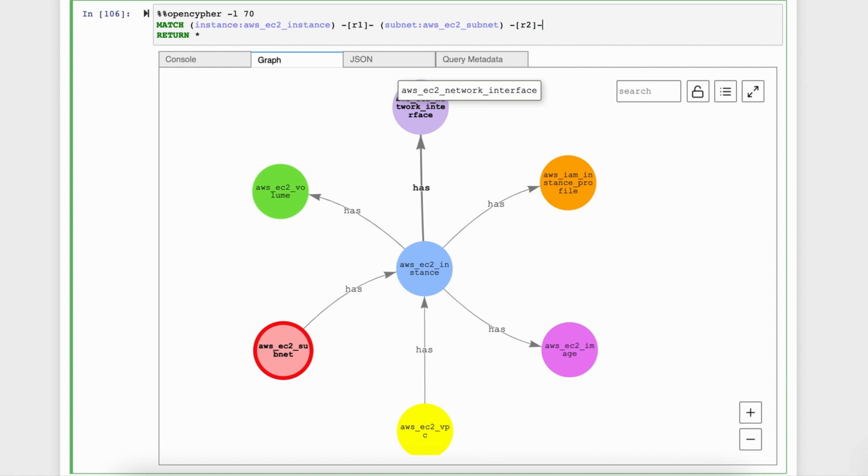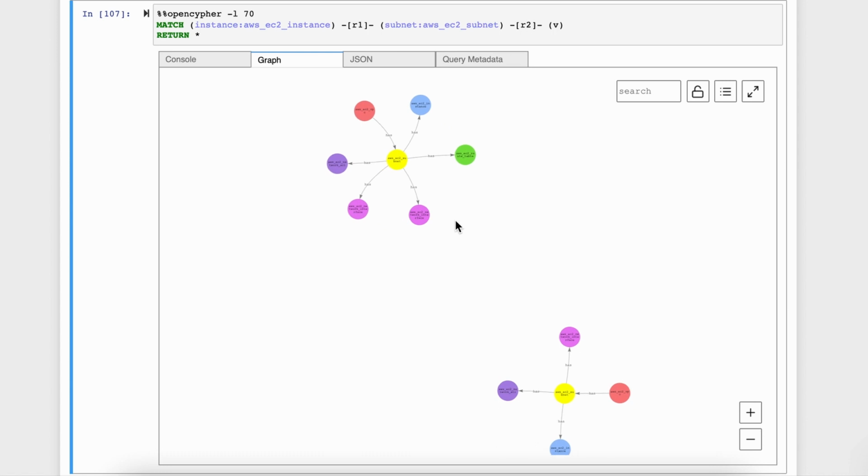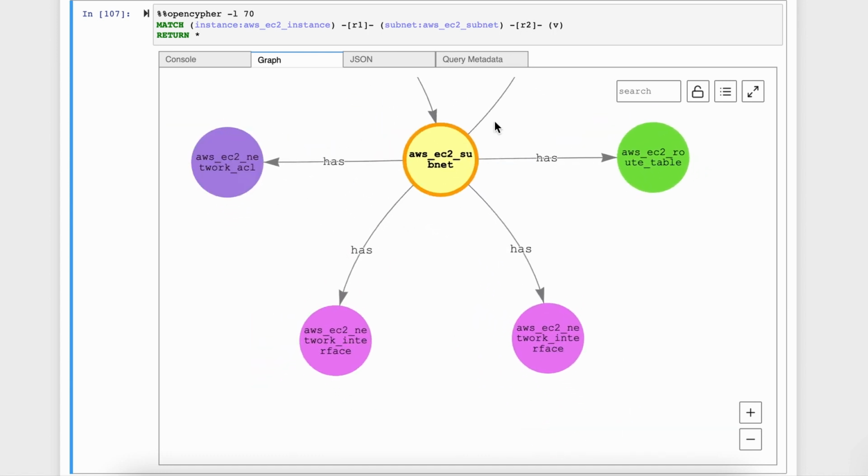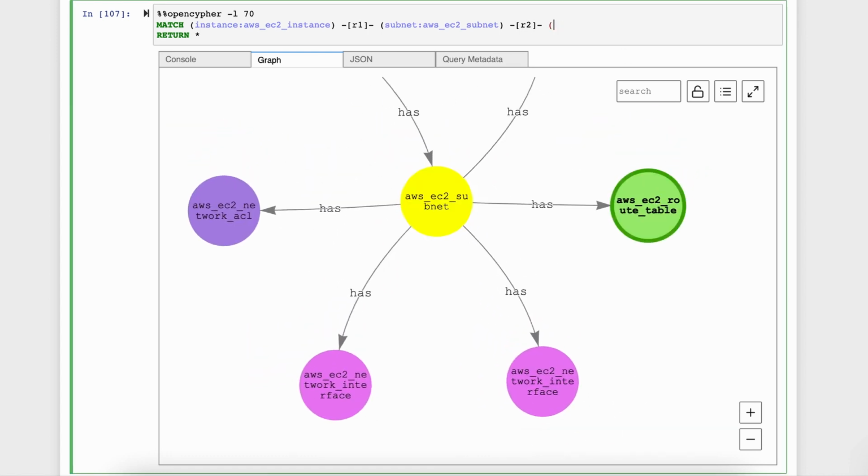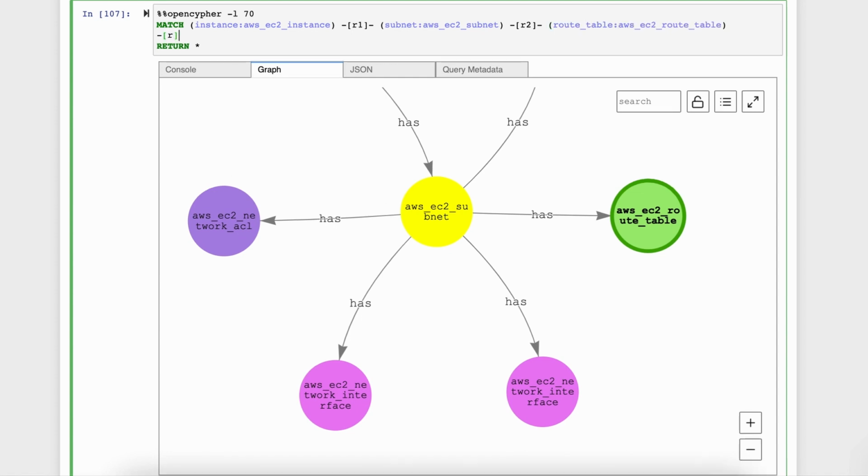At the same time, we're also going to pull up a list of other resources the subnet is related to. That way we can figure out what the next step in our traversal is going to be. We can see that it's related to a route table, so that's going to be the next step in our traversal. Once again, we're going to look at the resources that the route table is associated with.